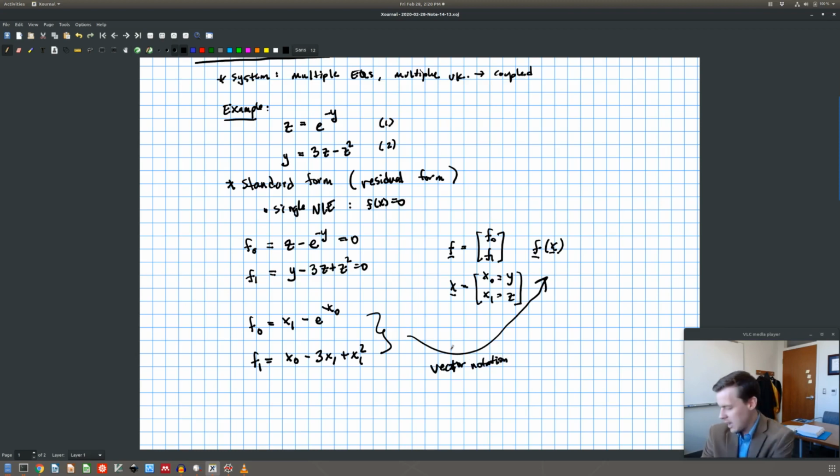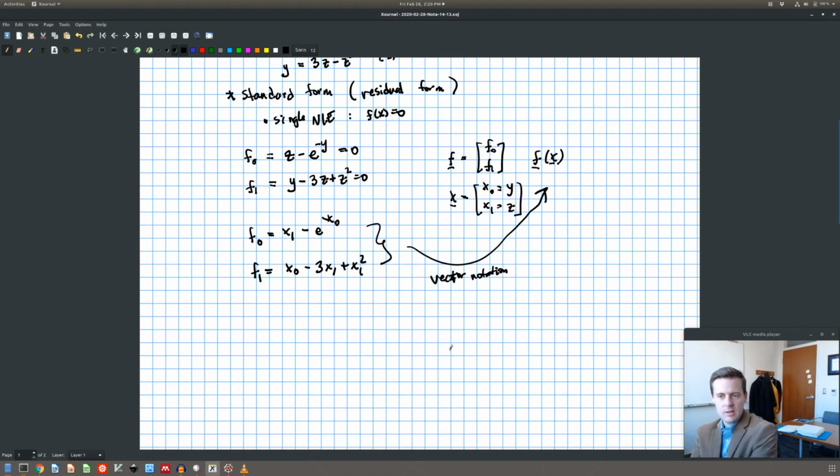And when I write it like that, I can then write the final standard form of f of x, where both of these are vectors, is equal to 0, where now the 0 vector is, of course, the vector with zeros in it. Okay, so we're going to see that that's useful for solving these kinds of problems when you're treating them numerically. All right, let me turn my page here. Okay, so that's just a simple two-equation example.